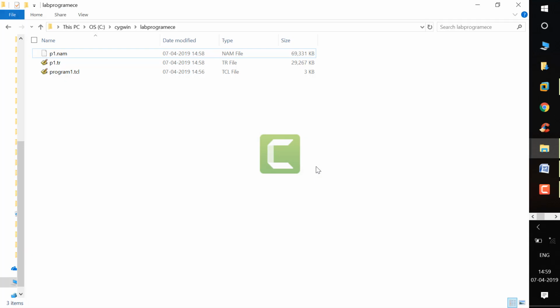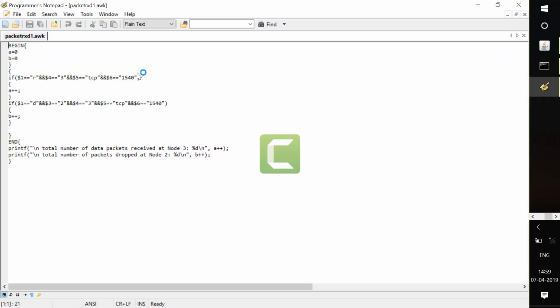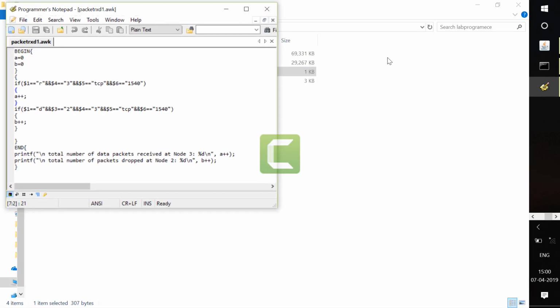I'm going to place this AWK script. Almost all the AWK scripts are similar. Let's see what is there in the AWK script. BEGIN, A equal to 0, B equal to 0. I am using two variables. Here, in order to calculate the total number of packets sent and received, I need to add certain parameters. Let's see what I need to do and on what basis I am going to change this parameter.